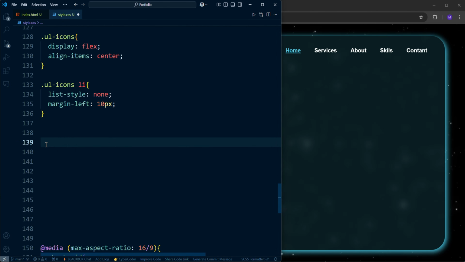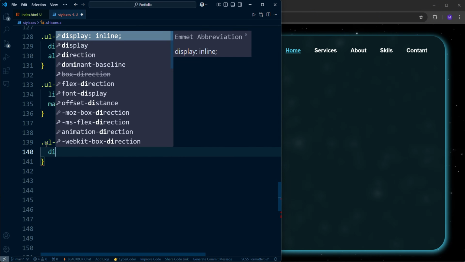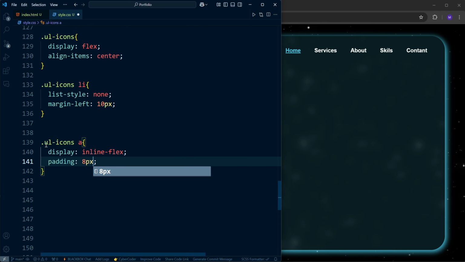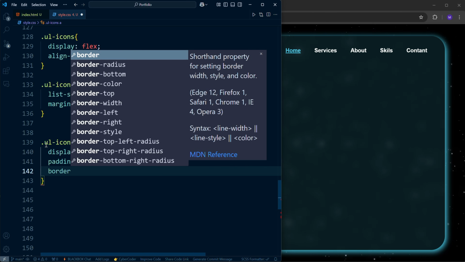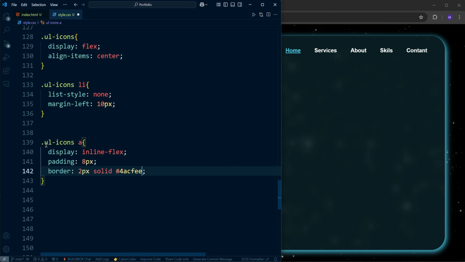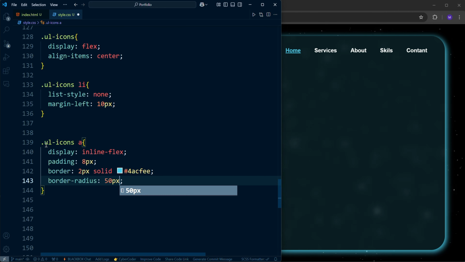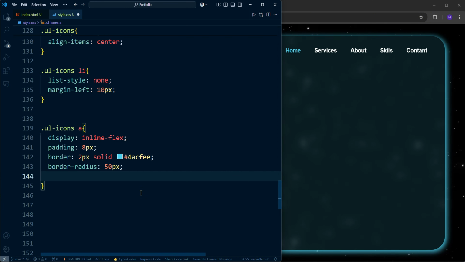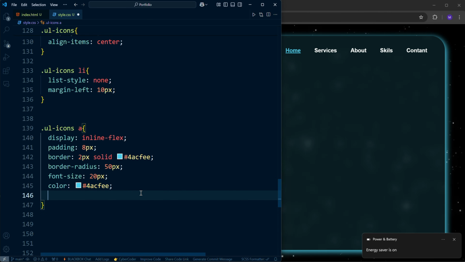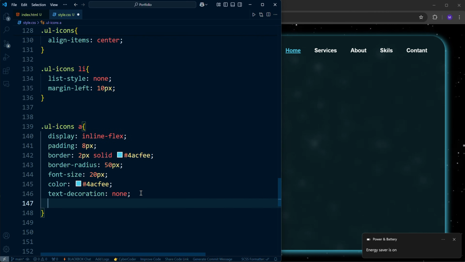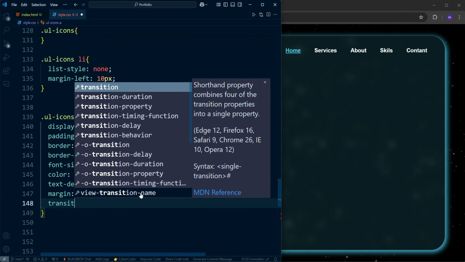Now for the anchor tags, which are the social media icons, set their display to inline flex. Add padding of 8 pixels, a border of 2 pixels solid cyan, and a border radius of 50 pixels. Set their font size to 20 pixels, the text color to cyan, and remove any text decoration. Add a margin of 0 and 7 pixels, and set a transition of 0.3 seconds.